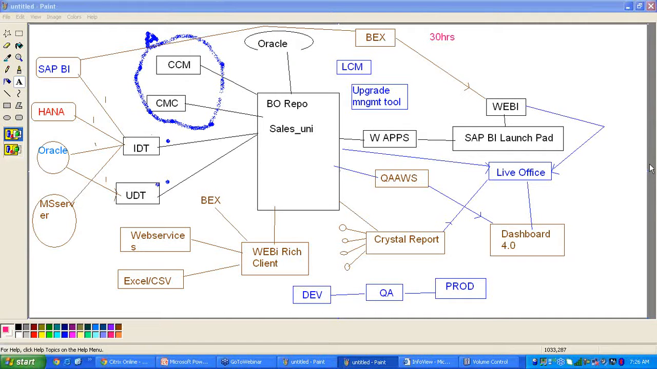Any other question, Kumar? Yes, Arvind. Go ahead. Hey Madhu, my question is, isn't BO Explorer part of the BOBJ package? Yes, BO Explorer is also part of the Business Objects package. We'll discuss Business Objects Explorer also. It will be included as part of this training. Yes, correct. Thanks.